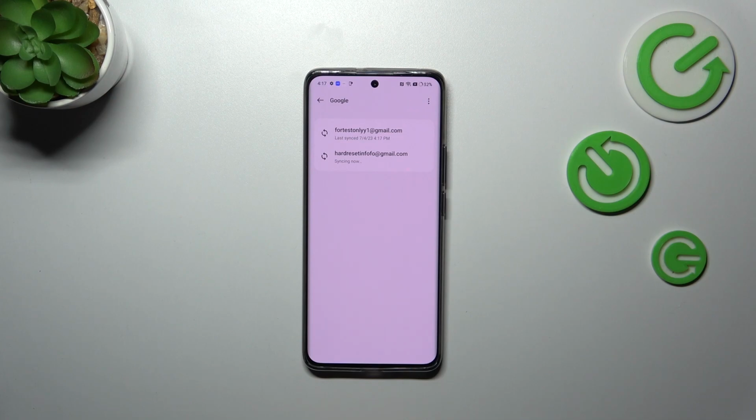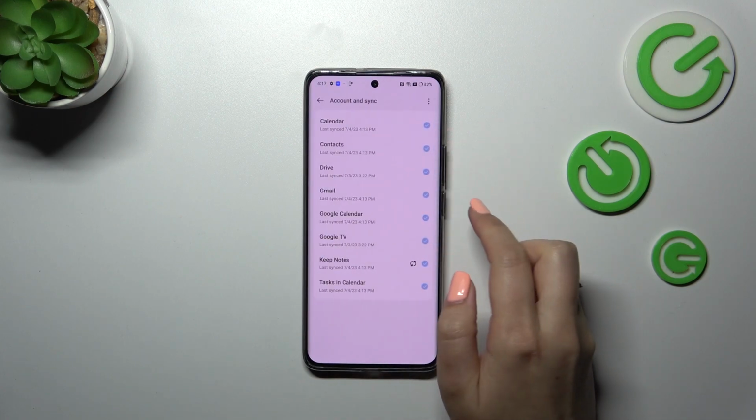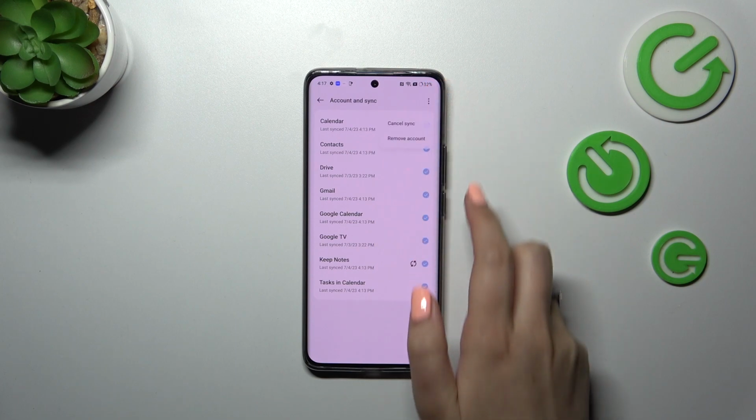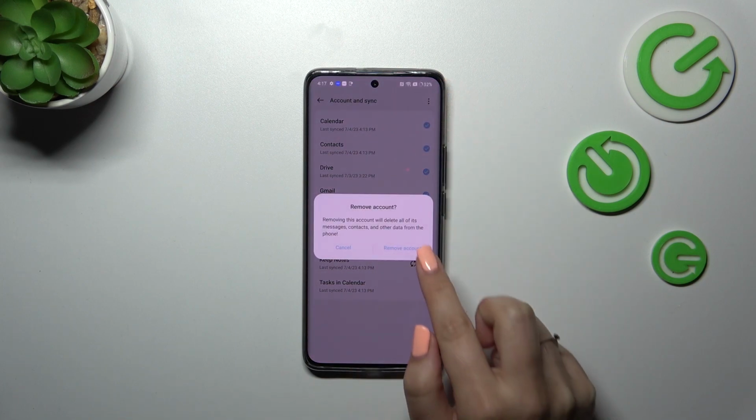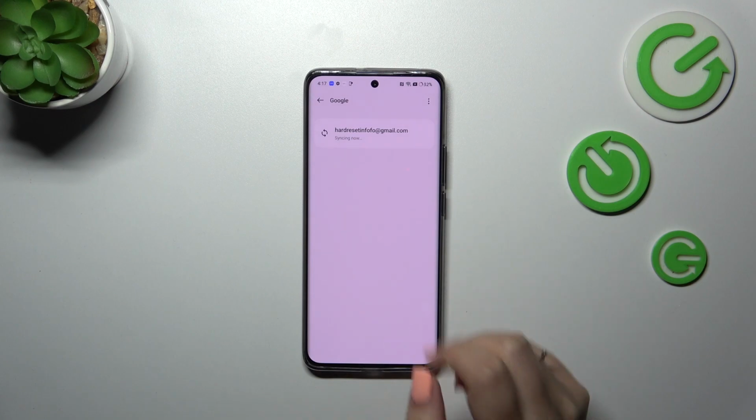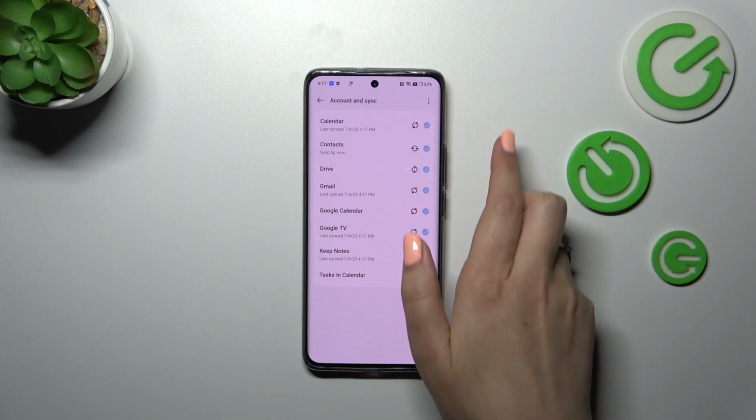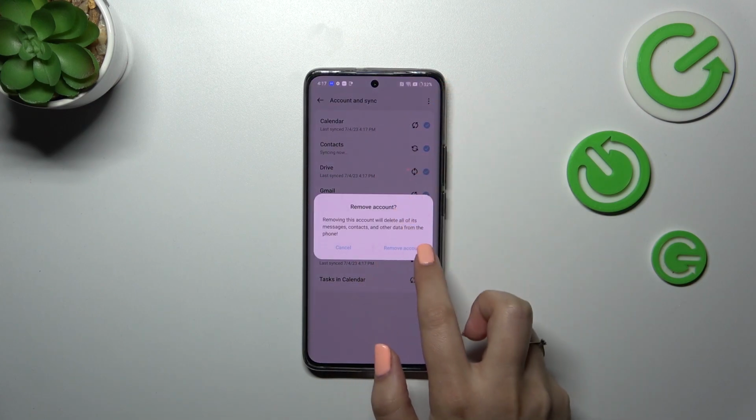Of course you can remove the Google account whenever you want to. Just tap on it, tap on the three dots icon in the right upper corner and tap on remove account. Tap on remove account, and as you can see it will disappear immediately. Let me remove this one also.